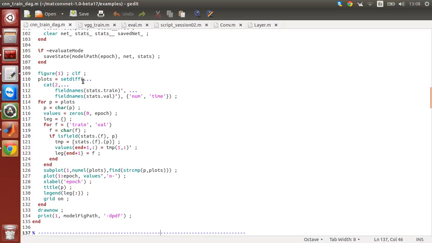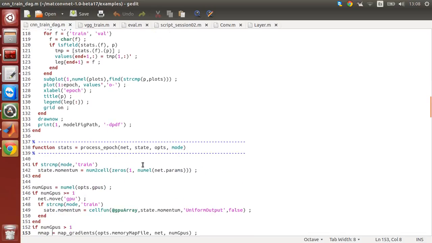Okay, and for both training and validation. And finally, we save a PDF with this plot. Okay, now it's time to have a look at the process epoch, which is where all the functionality happens.